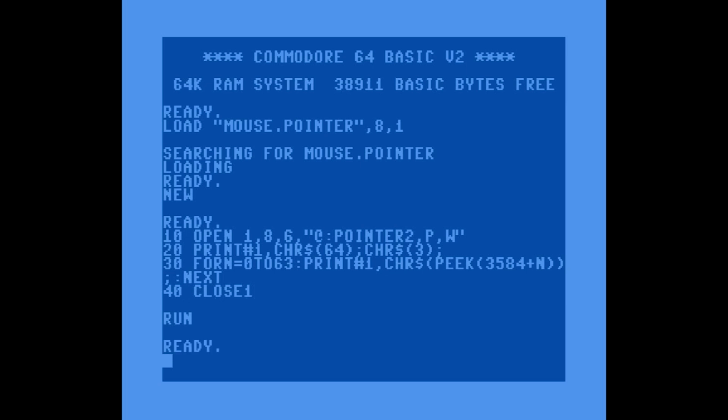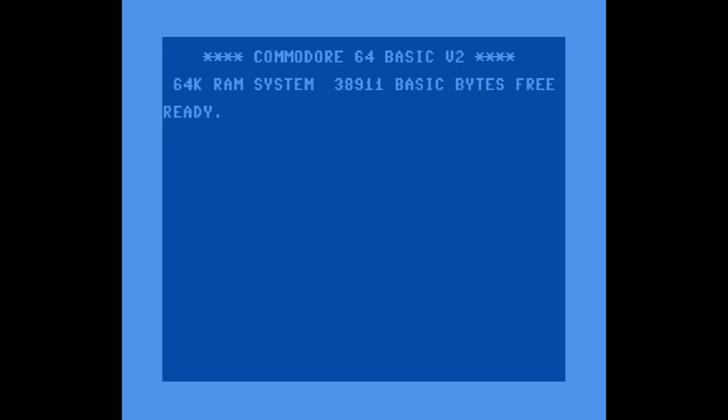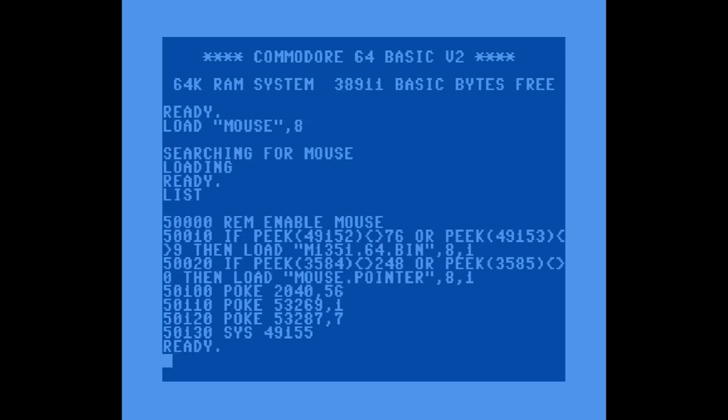So let's incorporate this now into our basic program. Now we just need to make a small modification to our mouse program. So let's load that back in. And we just got to change a couple things. Our mouse pointer is now at memory address 832 and 833, so we need to check those for those values. And then instead of mouse.pointer, it is called pointer2.